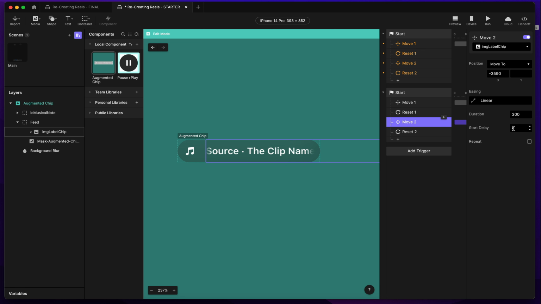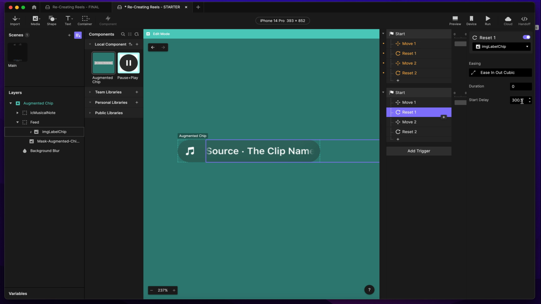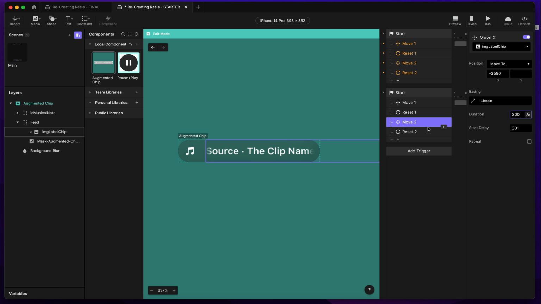This will move, and so at, what did I say? At 301. So at 301, it resets at 300 seconds and 300.5 seconds. So at 301 seconds, there's a delay, and then it's going to start animating this.